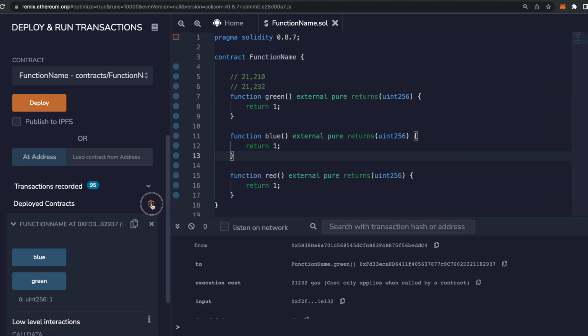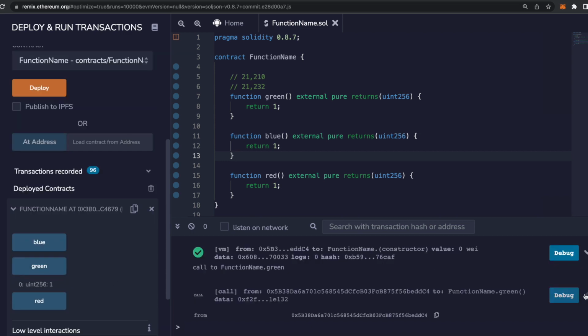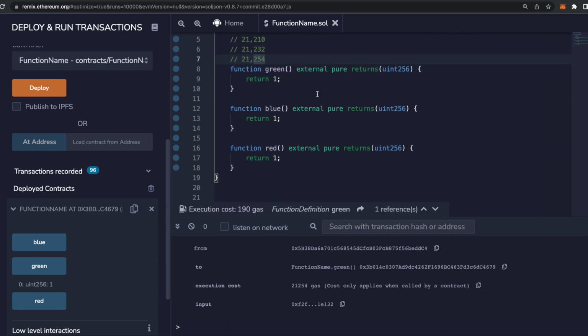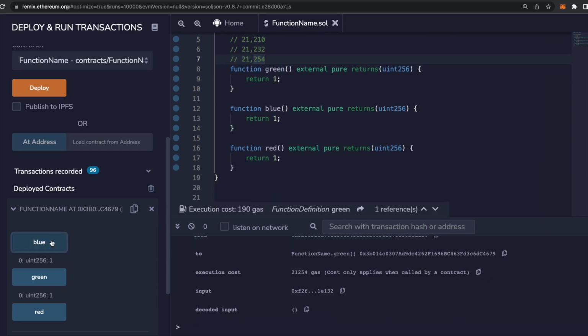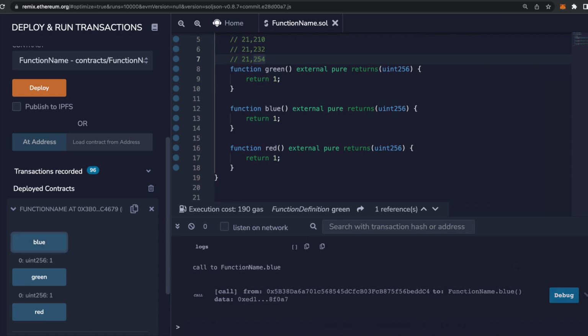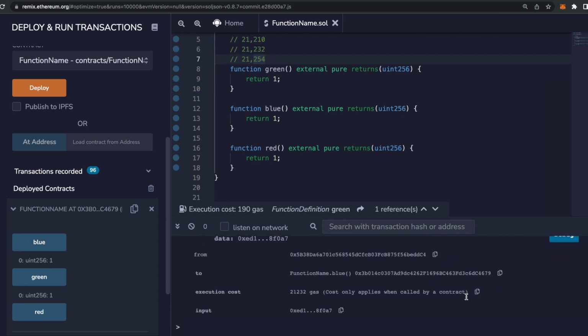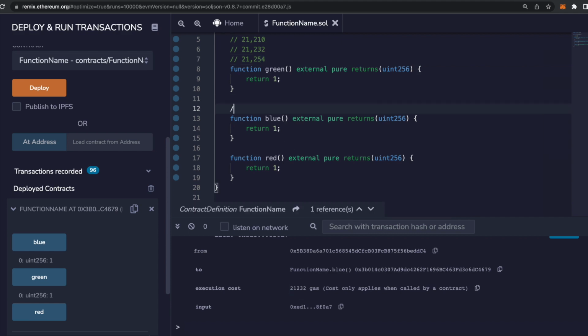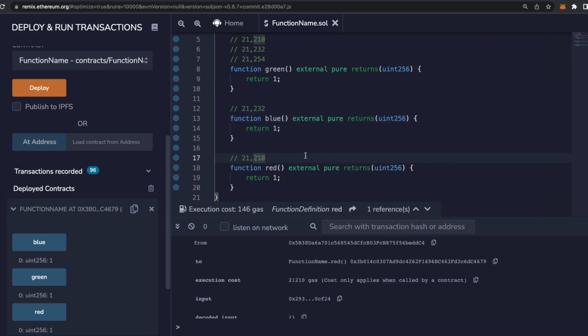Let's add yet another function. What will happen to the green function now? When we test the green again, we see that the gas cost has increased again to 21,254. Now, here's something interesting. What will the gas cost be of blue? Blue costs 21,232 gas, just like green cost on its second try when red was not written yet. What will red cost? Red costs 21,210 gas, just like green did before all of the other functions were added.